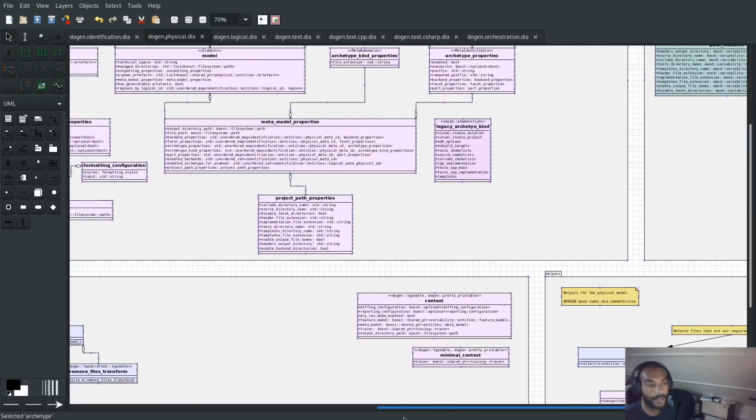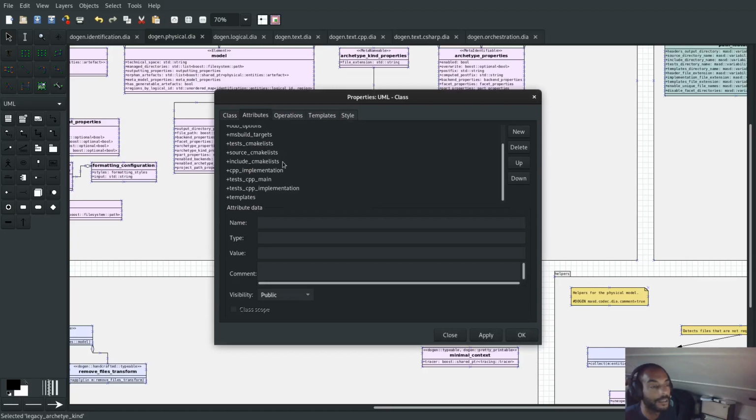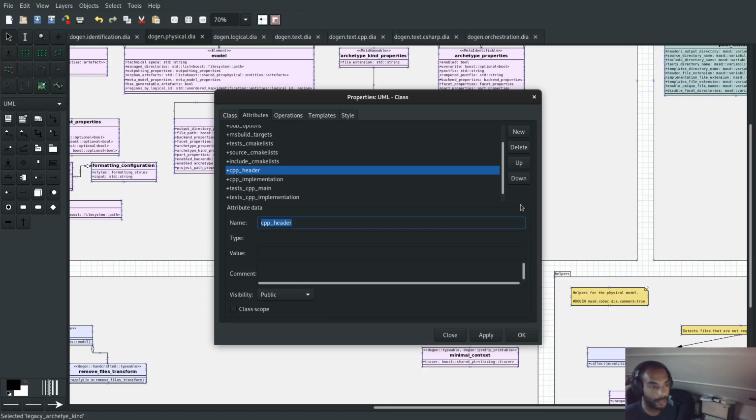We know that all the archetype kinds that are of type C++ header, C++, which we don't seem to have one at the moment actually. Just as I say that. Yeah, C++ implementation, but I don't see C++ header, so let's just add one here.